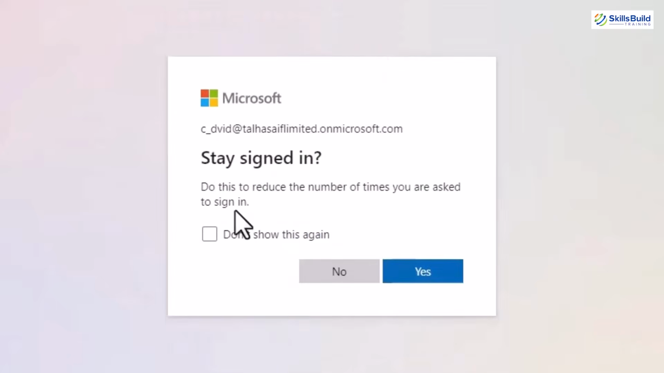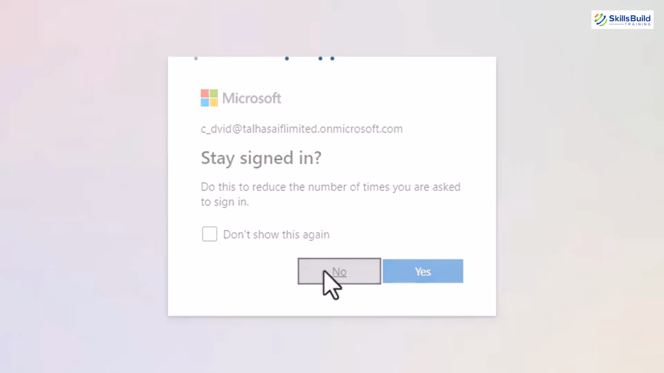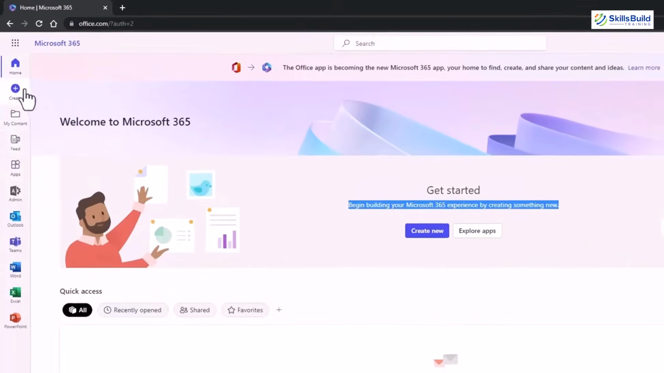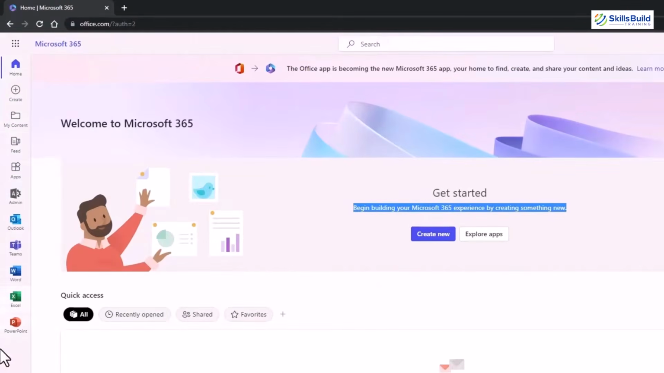We are done here with the authentication, and now it is asking if we want to stay signed in. I'll just click on no, and now it will sign Chris into our Office 365. In here, I want to show you one thing, and that is Chris has all these applications that he can access. He also has administrative privileges. Basically, he can access Admin Center.